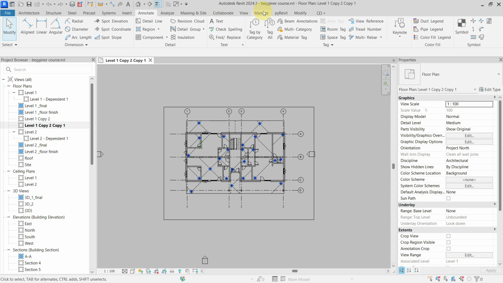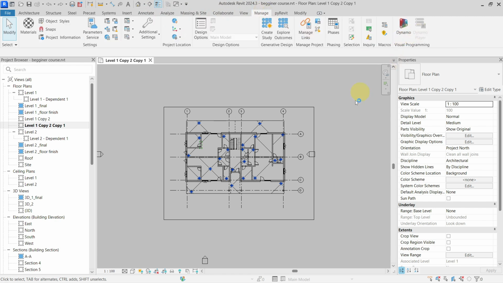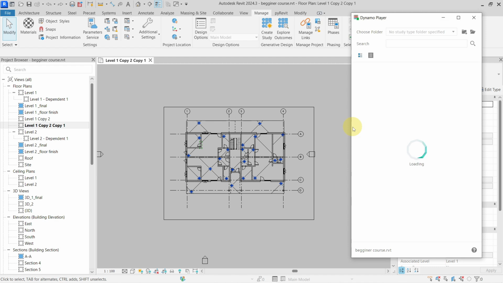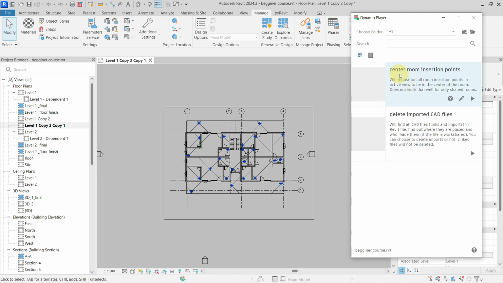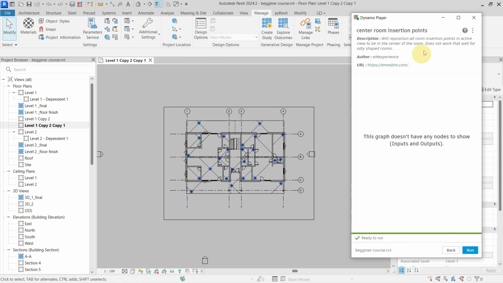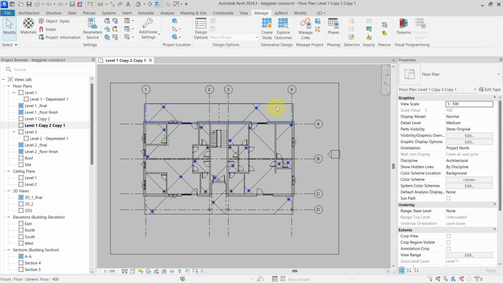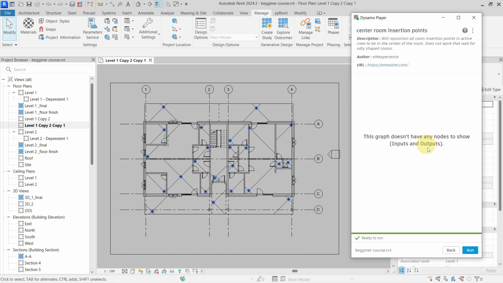So if we go to Manage, Dynamo Player, you can see that I have a Center Room Insertion Points script in here, which will reposition all rooms inside of the active view, always the active view only, to the center of the room. It doesn't work very well for oddly shaped rooms, but these ones you will have to adjust manually. So basically how it works is that you do not need any inputs, you just run it.